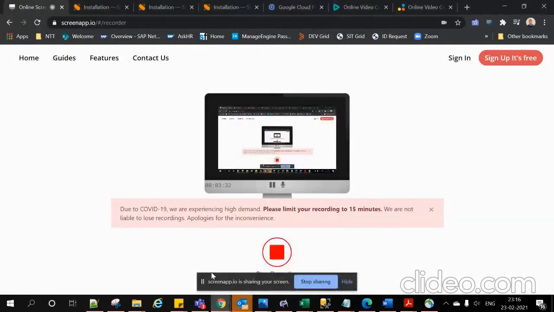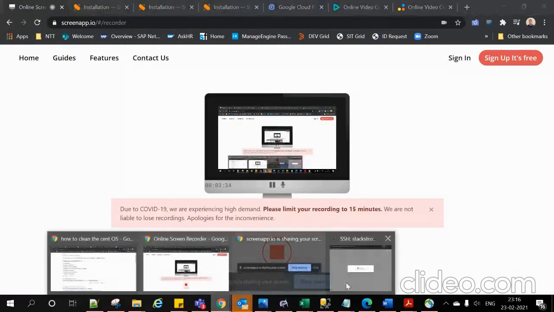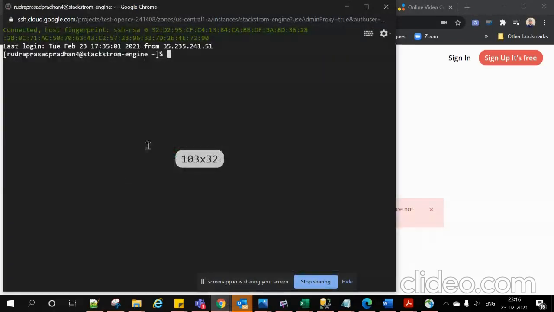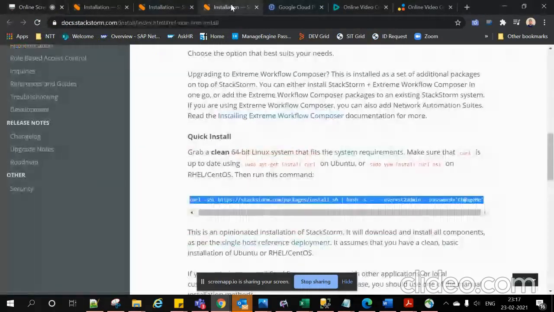What we have to do is, okay, it has been connected. Let me go into sudo. Okay, now we are in sudo. The first thing we have to do is copy this command and execute it.